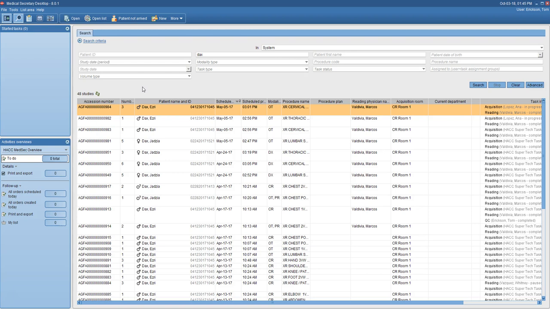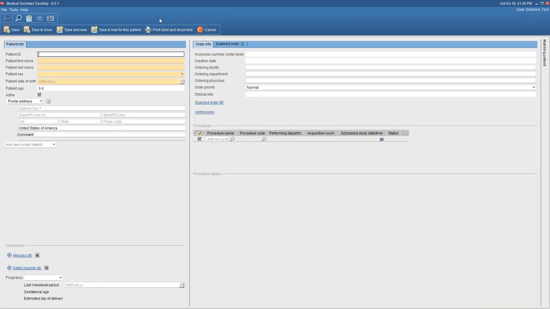So I think what I'm going to do now is show you how to start from scratch with a new patient and create a new patient and make an order and schedule them. So I'm going to click on the new button, and that takes me into this screen. And the first thing I need to do is give it a patient ID.